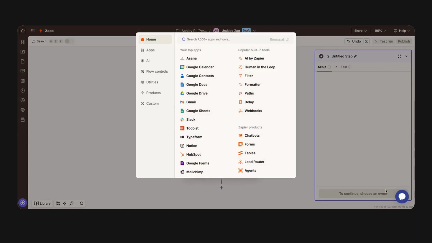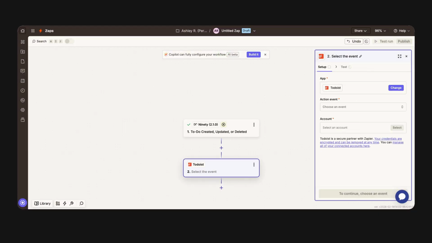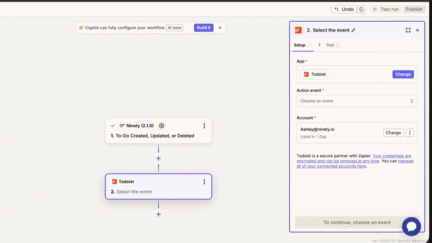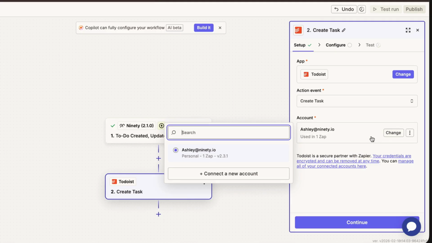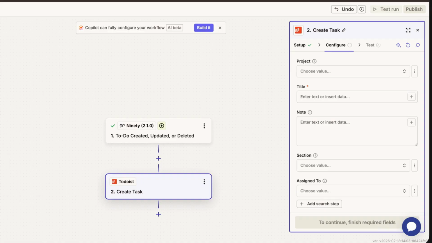Now it's time to choose the action app. I'm typing in Todoist and selecting it there. For the action event, I want Todoist to create a new task, so I'll choose Create Task. Just like before, I'll need to connect my Todoist account through Zapier. If you've never connected Todoist to Zapier, you'll be asked to log in to authorize that connection.